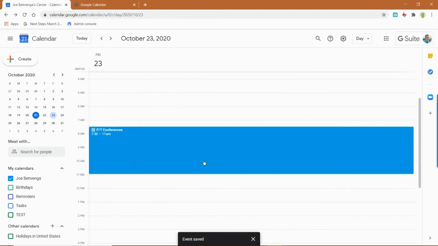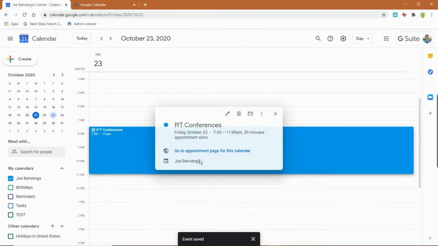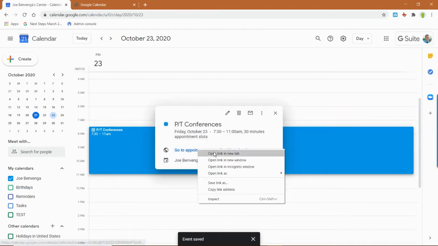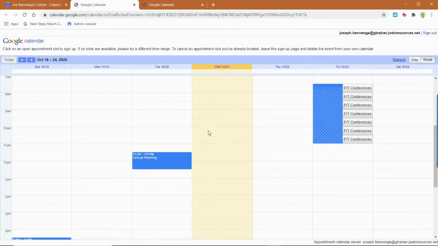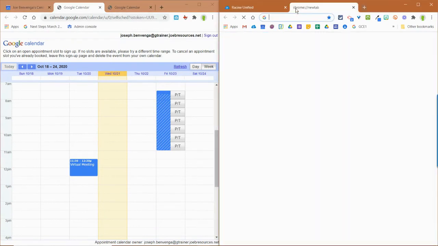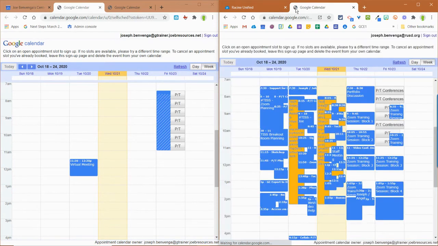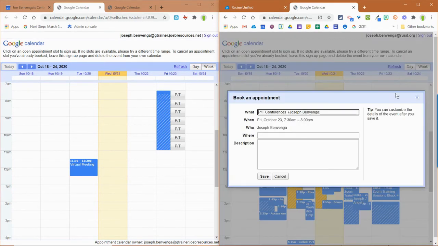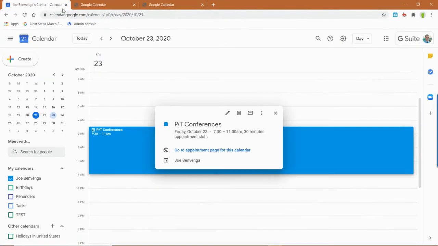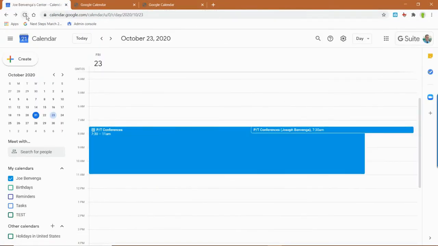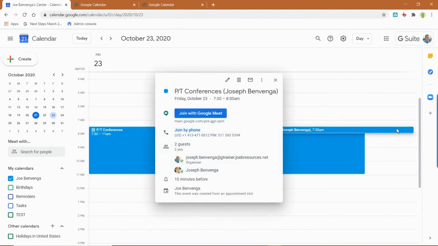So we save the appointment calendar, and now we are going to take this appointment page. And what we're going to do is plug it in so that, let's say, a parent were to sign up for a parent-teacher conference. So there we go. The parent has signed up. And now what you'll notice is on your calendar, you don't have to do anything. The video conferencing link is already there.